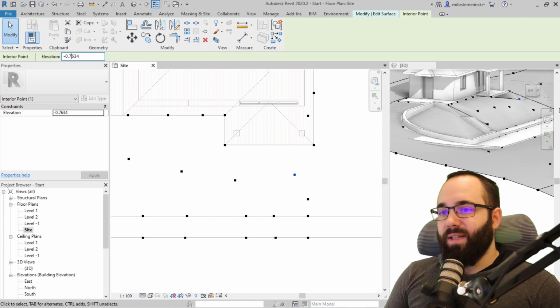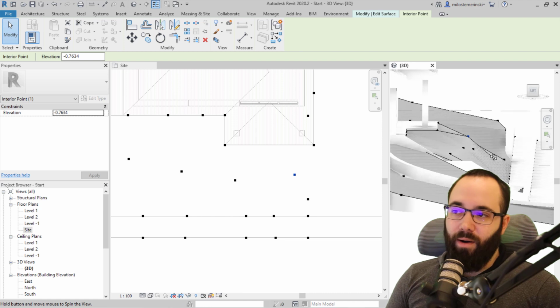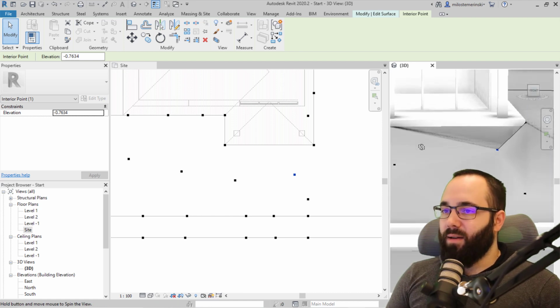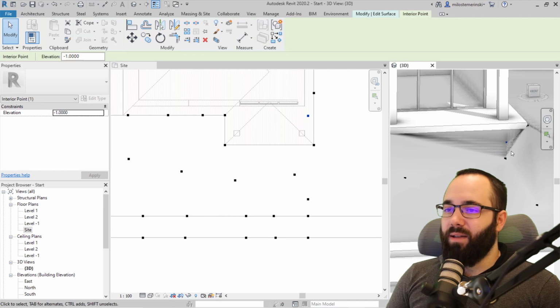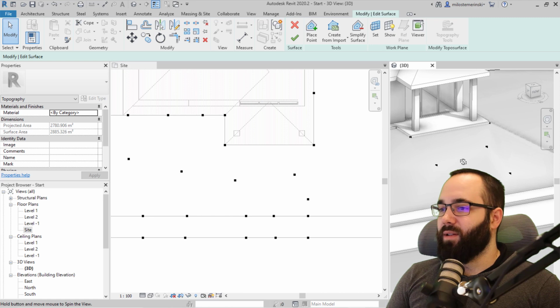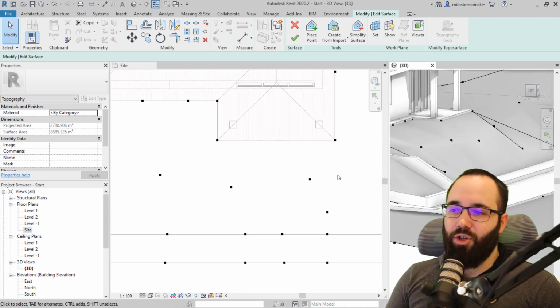So there we go. So it's a lot of back and forth, but try to work in both your site plan and 3D view, and then you can adapt things a lot easier. And this is already starting to look good here in front of the house. Obviously we have an issue with the stair.